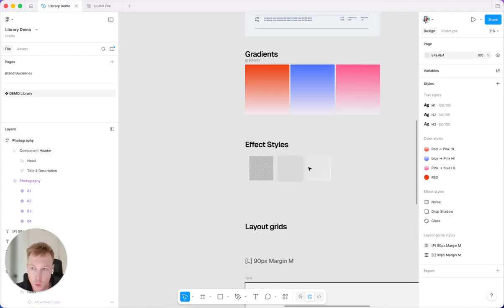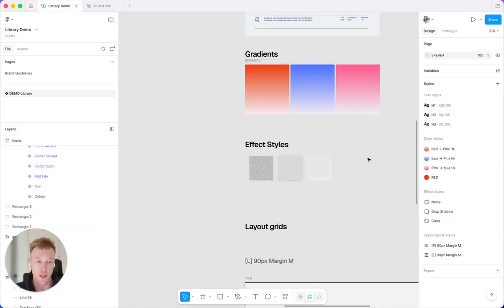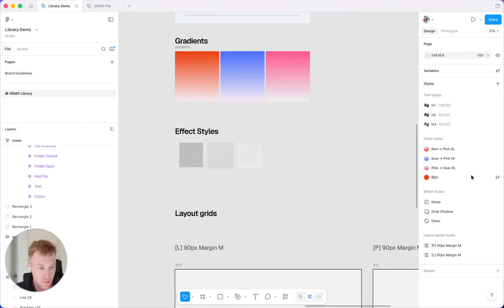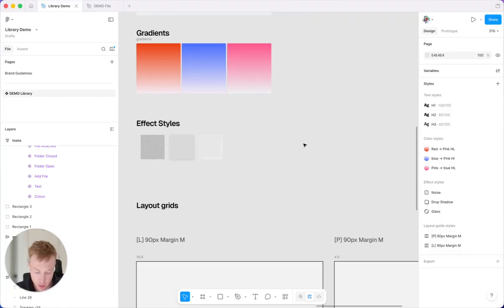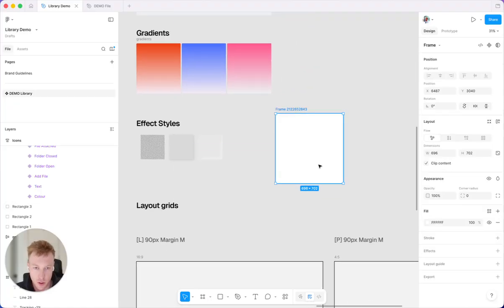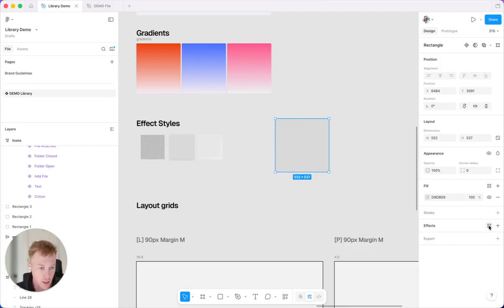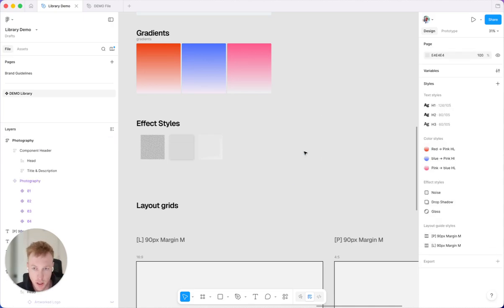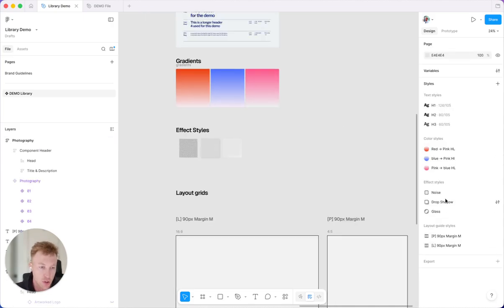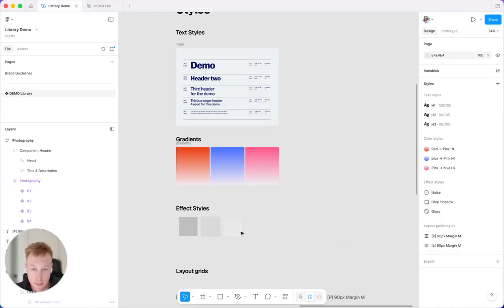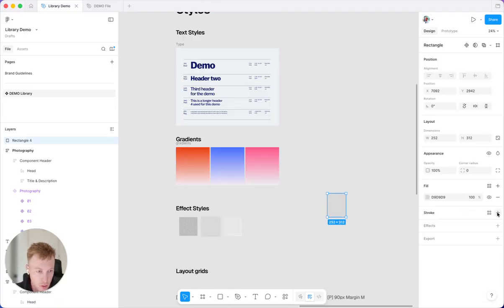So these are a few quick effect styles I've just made out of no context. Let's delete that. Okay, so if you're designing and you have a rectangle and you want to give this a noise effect, you just press that, and that's another example of effect styles. You've got drop shadows. If I had to show you here, you can do all of these things.